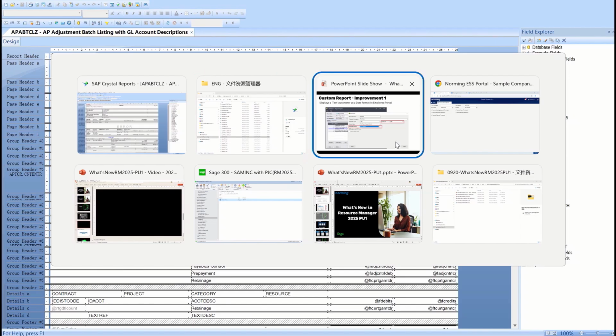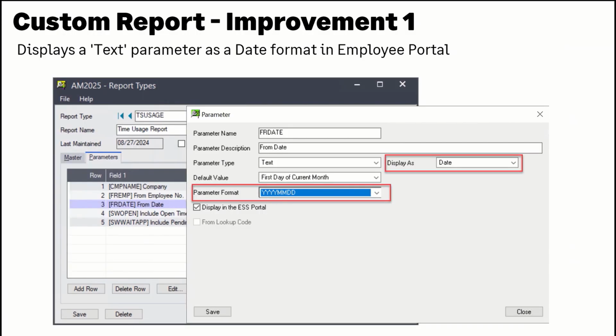To better publish standard Sage Crystal reports onto the employee portal, we now provide this new feature: even if a parameter's type is text, you can still display it as a date in the employee portal. You can also specify the parameter format, YYYYMMDD or any other format, right? And you can also specify the default value: the first day of the current month, the first day of the current year, today, or something else.